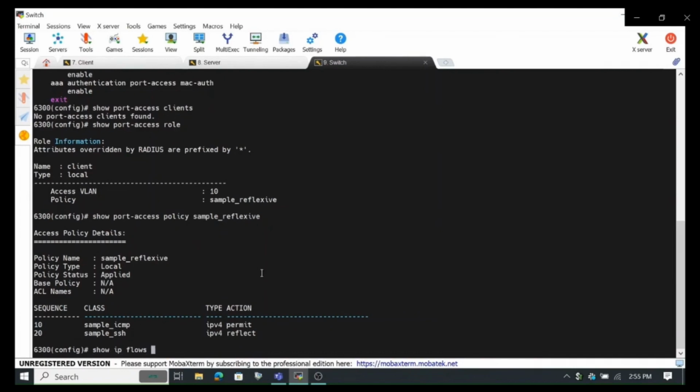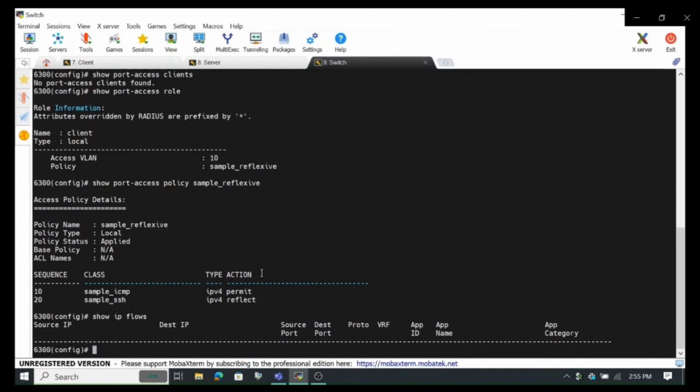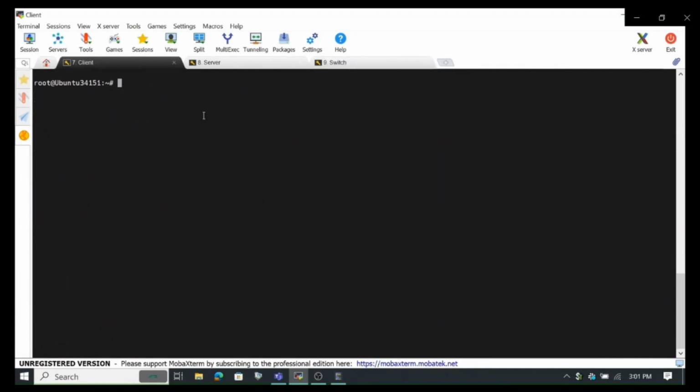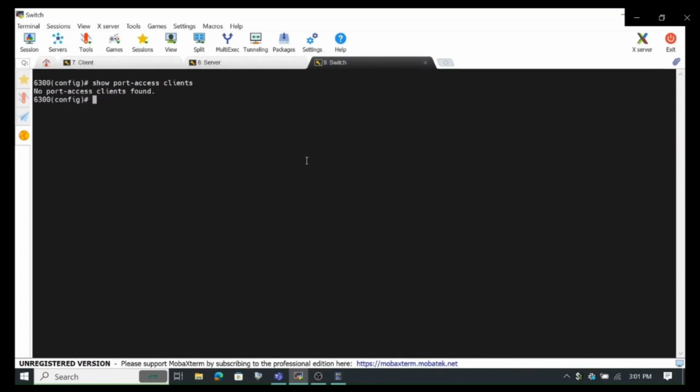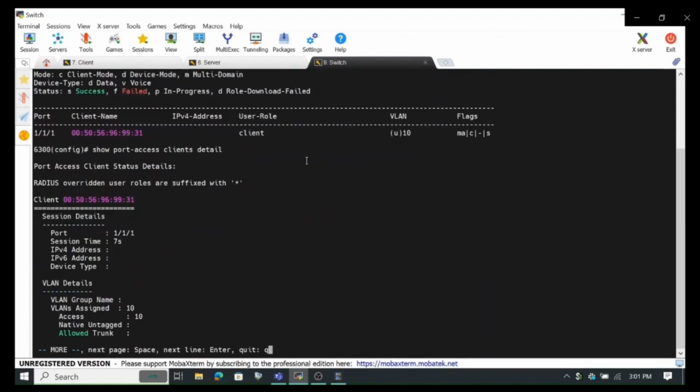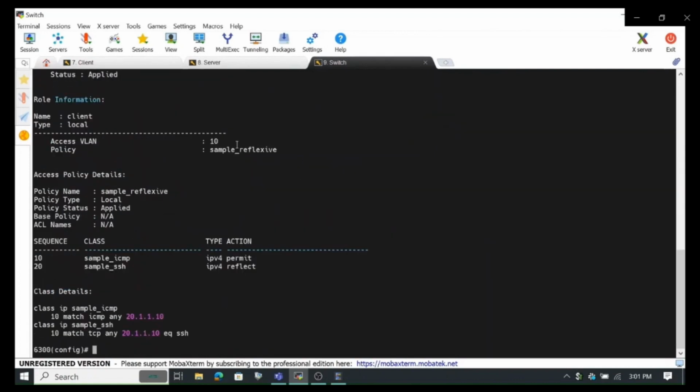Now we'll check the IP flows. Its flow table is empty. We have not initiated any traffic from the end client. Show resources, that is also empty. The client has not yet onboarded. So now let us try to onboard the end clients. I'm trying to ping the server connected interfaces. So now the client has onboarded successfully. You can check using the detail command. The policy and then the VLAN is applied.